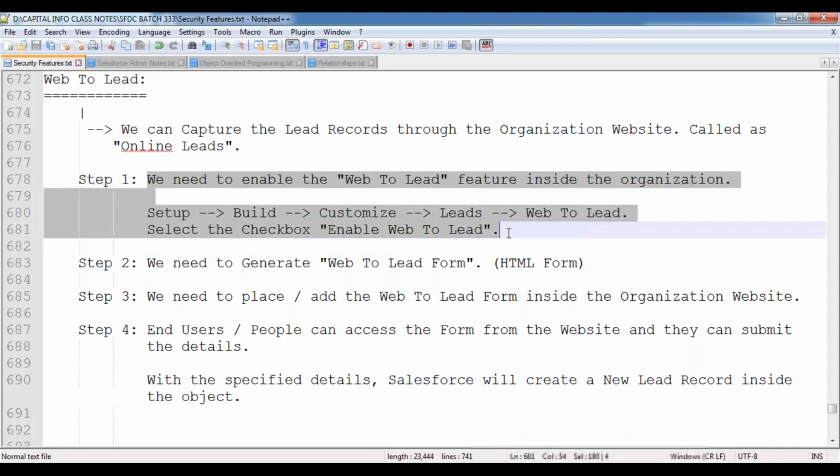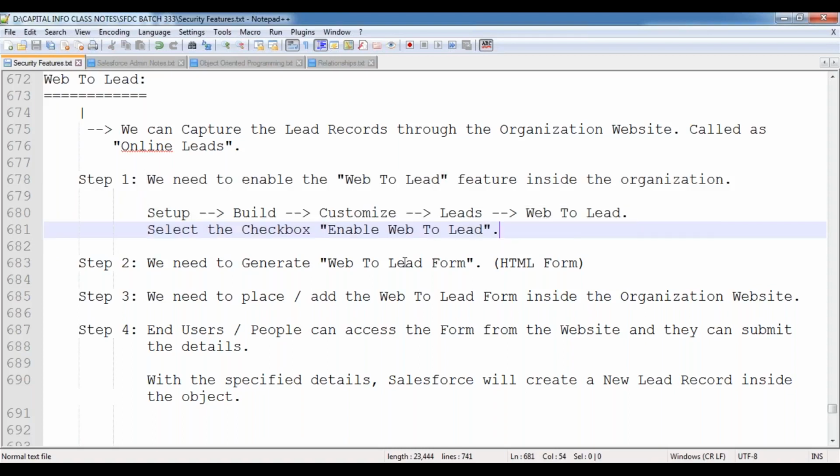As step 1, first of all, we have to enable the web to lead checkbox, because my Salesforce organization should be able to accept the lead records through online. That means it can capture the lead records through online here. Now, let's see how we can do this practically.